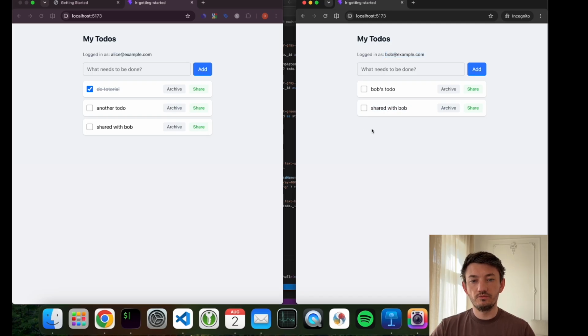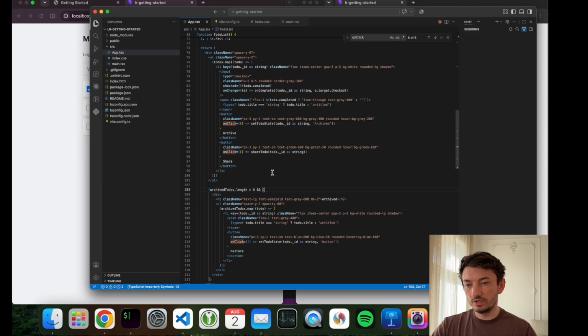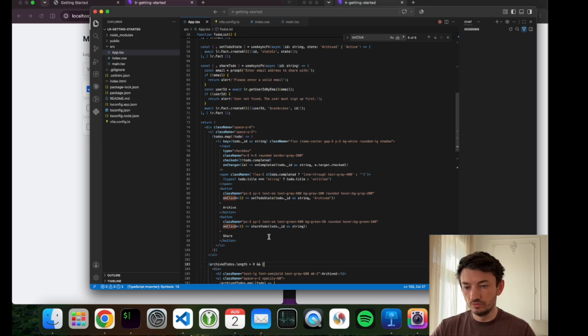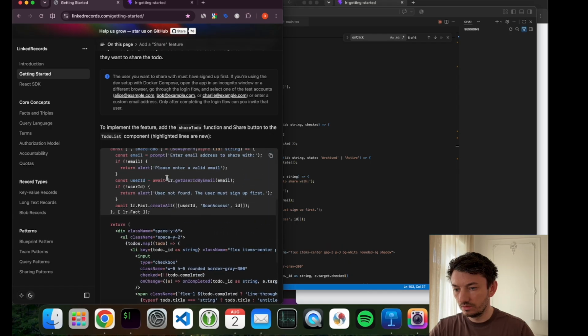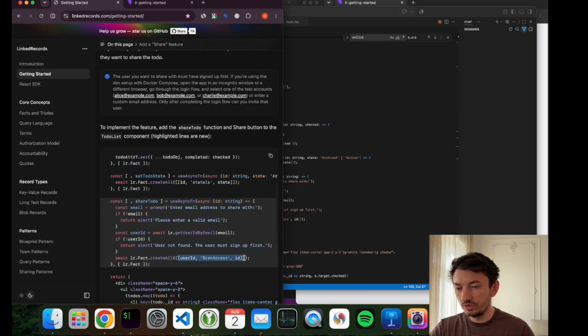But if, for example, Bob would click the archive button, that doesn't work because Bob has only the permission to access the to-do. Like we only gave Bob the permission to access the record. We didn't give Bob the permission to use the ID of that record as a subject or as an object. And these are two additional permissions. If Bob should be able to use the ID of the record as a subject or as the object, he would need to have these particular rights.